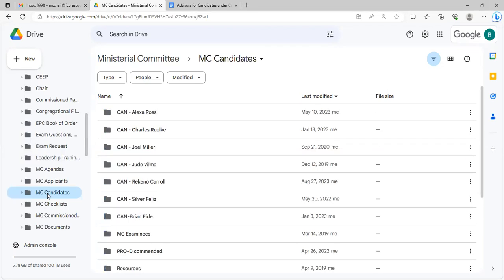Ministerial committee candidates. These are candidates who are coming under care or are already under care for that period of at least 1 year. And so you can see from this list with the capital letters CAN that we have at present 8 individuals who are under care or coming under care. And their items that they email to us are usually placed under that subdirectory under their name.